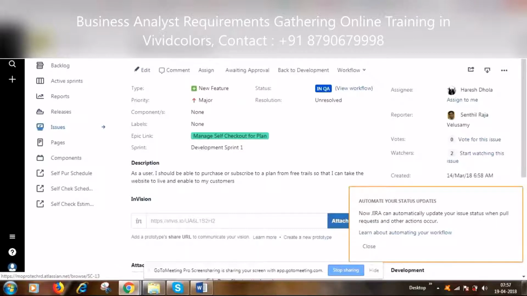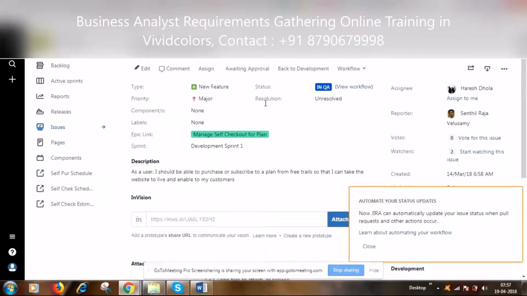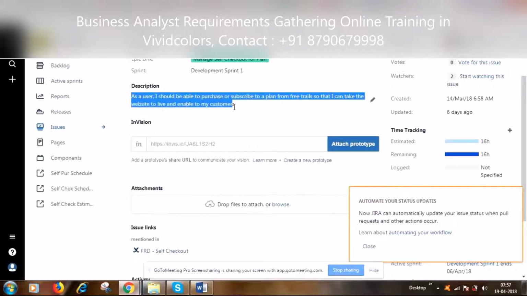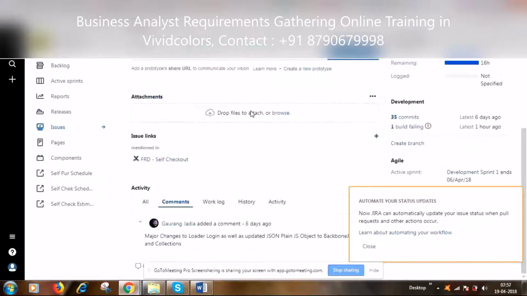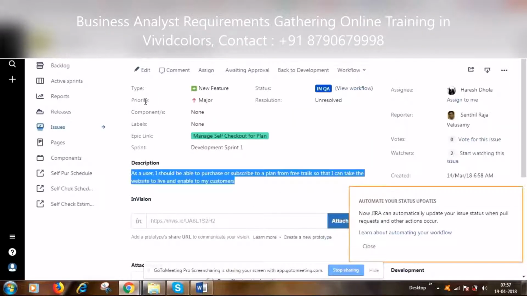What I'm trying to define, I'm going to put the user story over here. You should have seen the user story, right? The same user story, I'm going to put it here. What are the items that are involved? What is the priority, components involved, any labels involved? What is the epic link to which it is attached? All those items will be available within Jira. So this is how we are tracking the requirements.